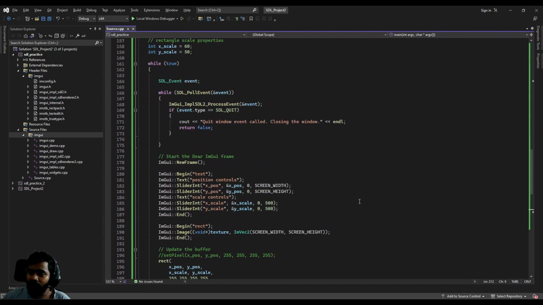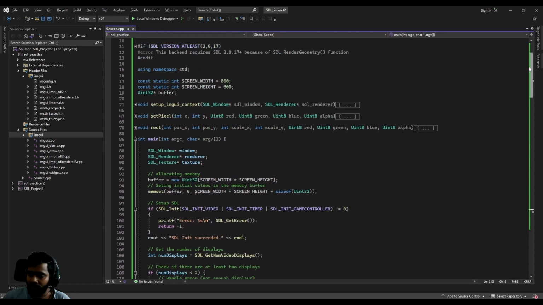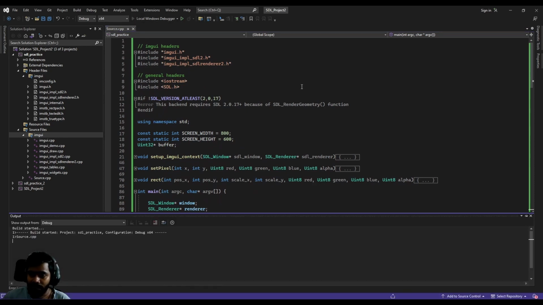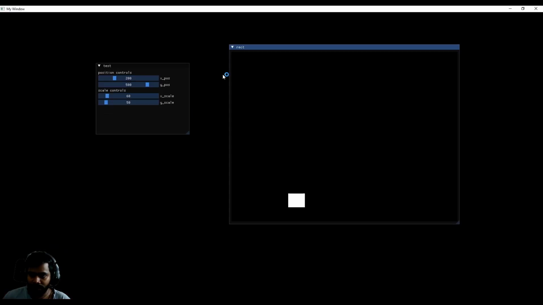And one more thing I want to tell. Yeah, the floating windows, right? Actually, if we are... see here.